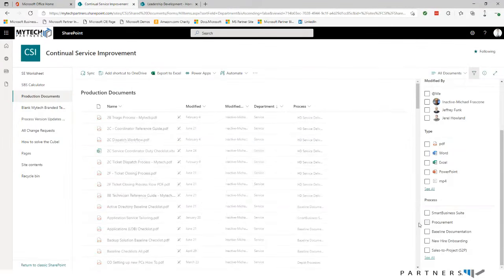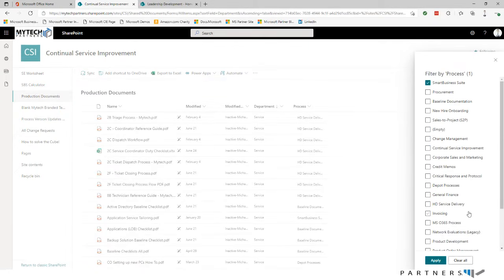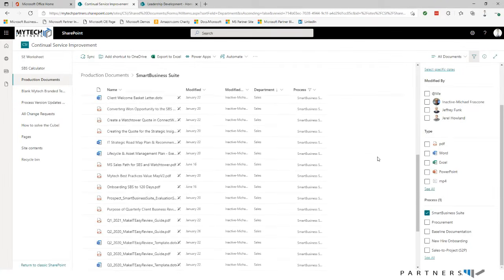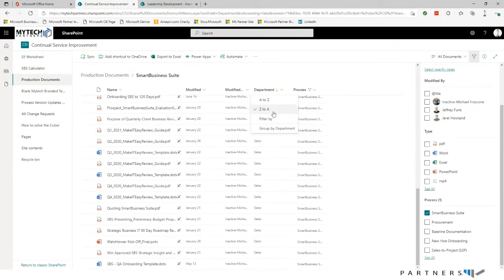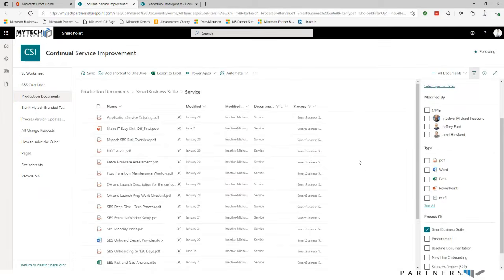Or let's say what I want to do, I want to get out of procurement. I want to look at the process and department. I want to do the Smart Business Suite, and I'll look at that. So anything for the Smart Business Suite. But what if I'm in the Smart Business Suite, and then I want to look for anything that's service related to the Smart Business Suite. So now I've got service, Smart Business Suite. So it's narrowed down the list of documents.